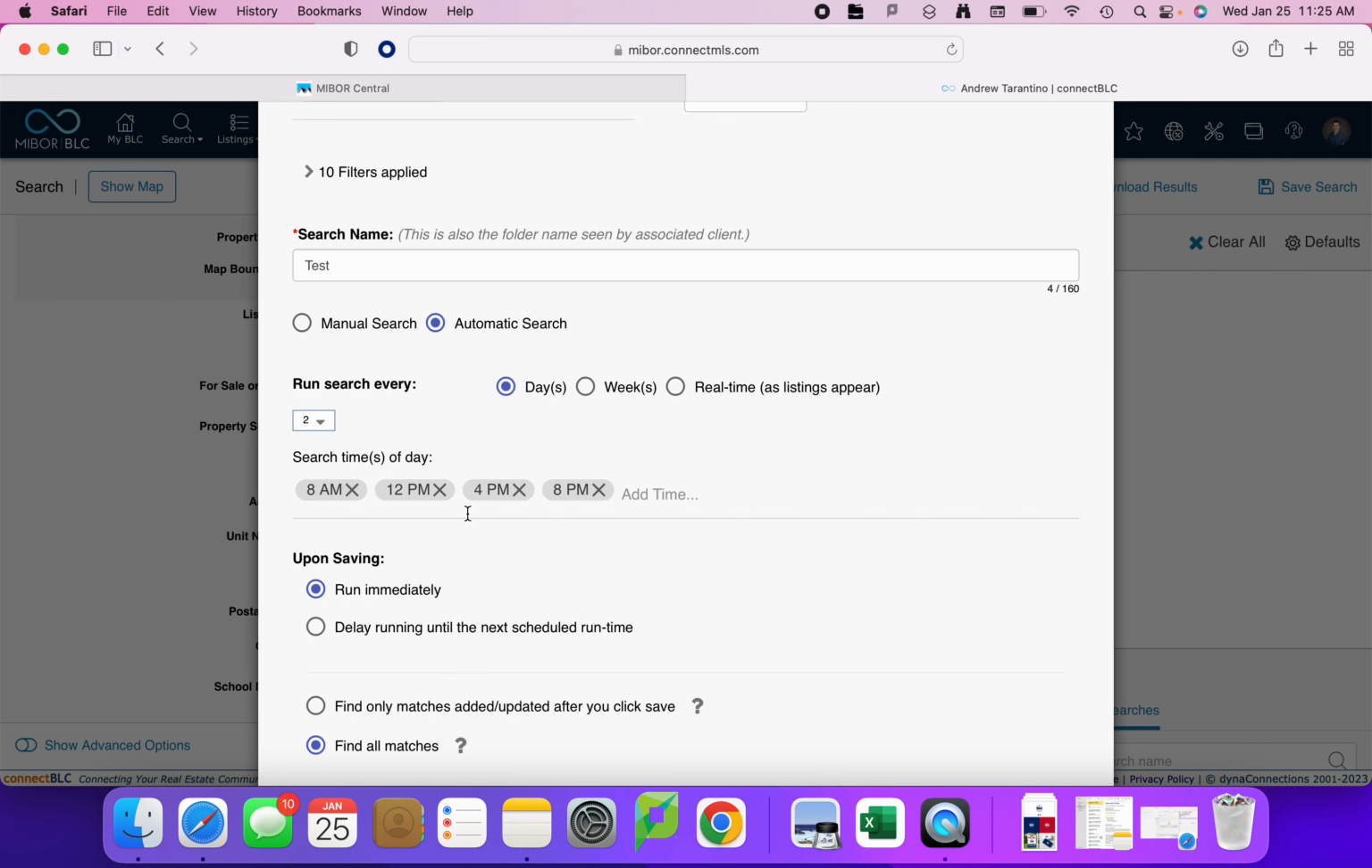There is an option to send an email if there are 0 matches. If you so choose to select that, you can. So we're going to go ahead and use this as our example. Upon saving, do I want to immediately run this search and send it to the client, or do I want to wait until it's supposed to go, which is every 2 days at 8 a.m., would be the next one. So until the next scheduled one.